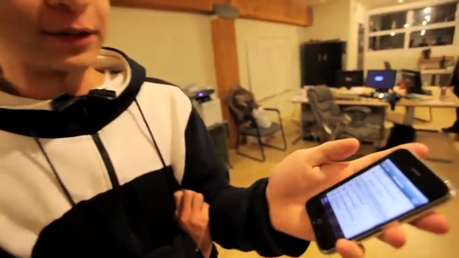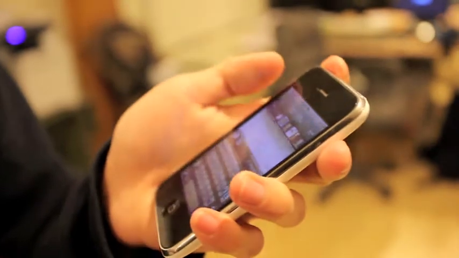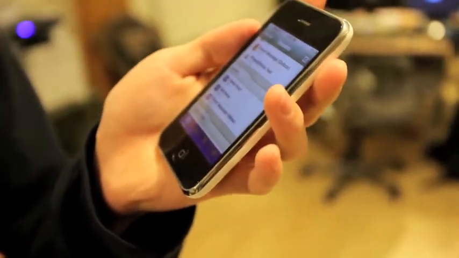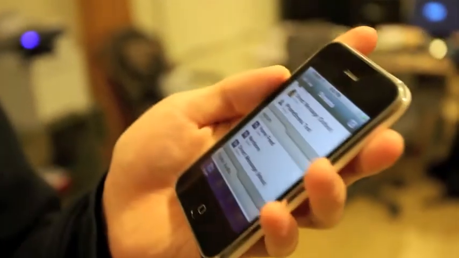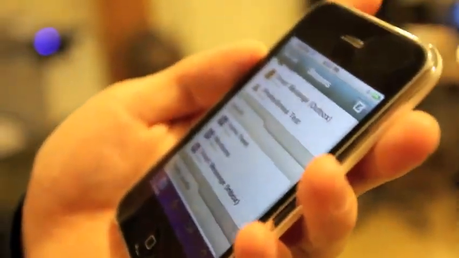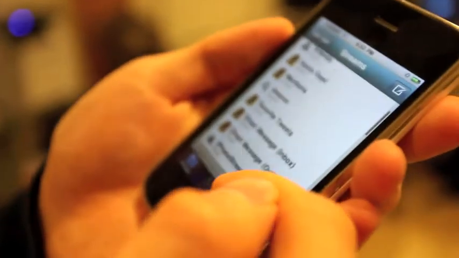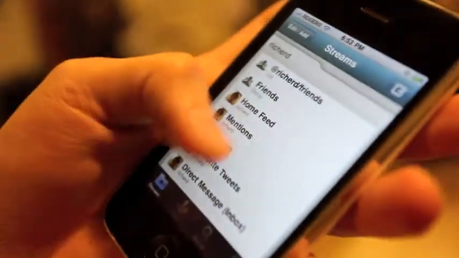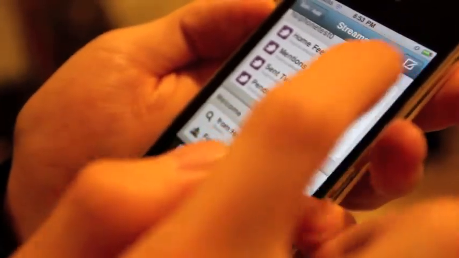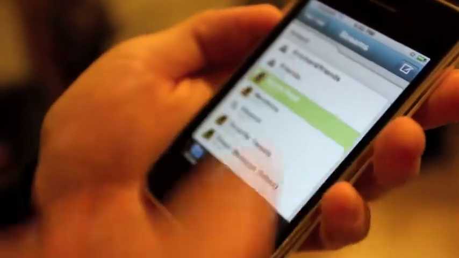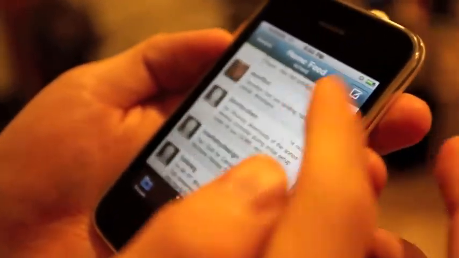One of the big features is multiple account management. With Tweetie and all the other iPhone apps out there, you always have to switch between different accounts. But Hootsuite for iPhone is made for multiple accounts. As you can see here, I have all my streams, like 20 different streams going on. If I go into my streams, here's my personal feed, here's all my tweets, and so on.